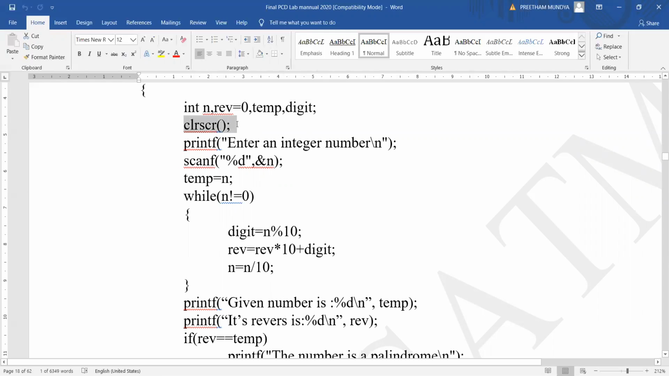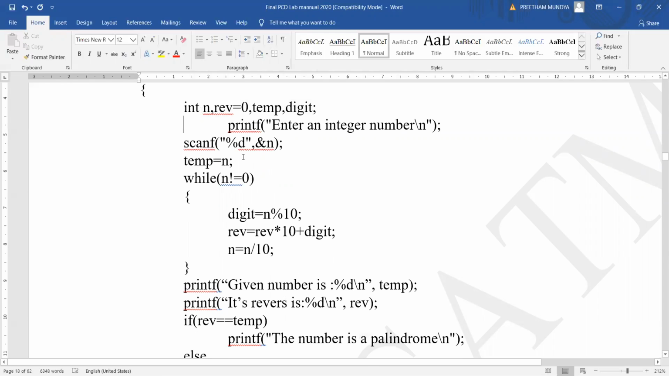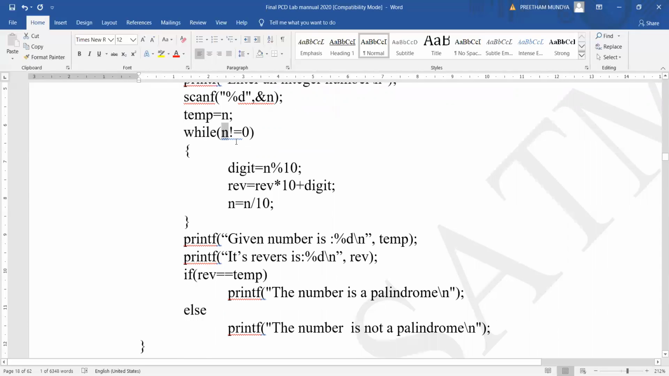Please neglect this, it is not there. All right. Enter an integer number. The user will enter a number, which is stored in n, and a copy of that number is stored in variable temp. The n is passed to the while loop, with the condition not equal to 0. Whatever number the user passes goes through this logic until n is equal to 0.